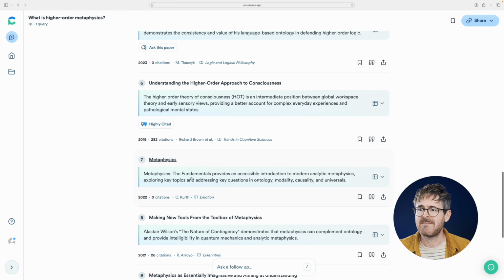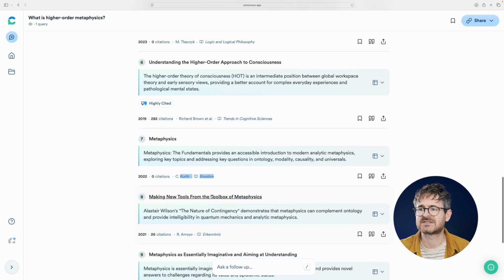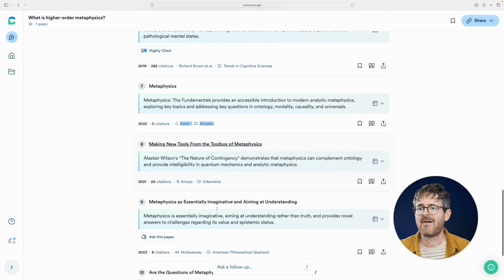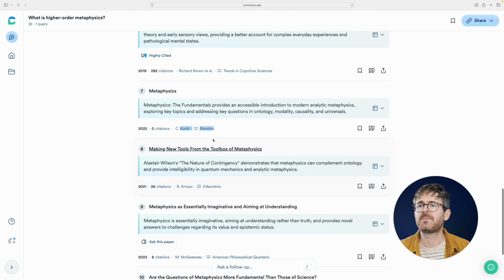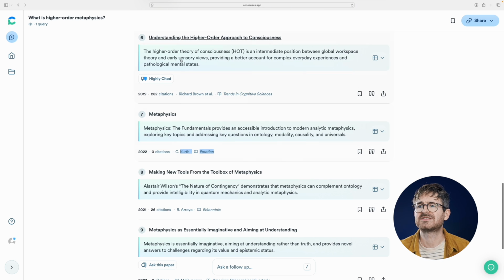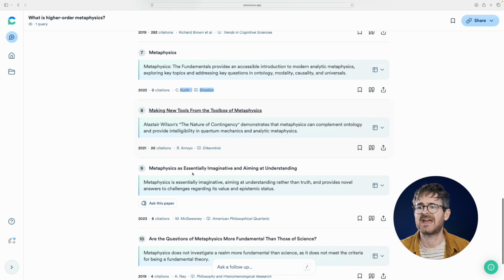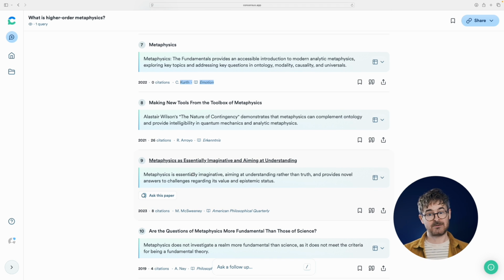Something about metaphysics in somewhere called emotion. Yeah, I wouldn't look at that. Doesn't look relevant to higher order metaphysics. All these papers from 6, 7, 8, 9, and 10 onwards, they don't seem particularly relevant to higher order metaphysics. Okay, so the first 5 papers it's given me look absolutely bang on. The next ones, not so sure about that.